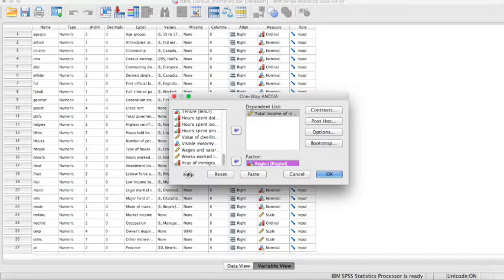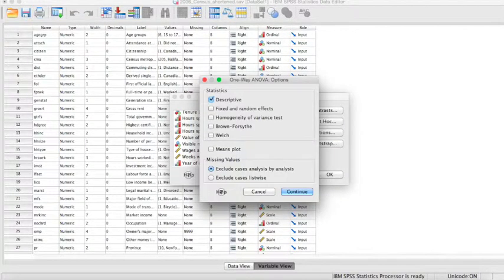the factor box. We are going to request that SPSS also provide us with information on the means and the standard deviations of the data along with ANOVA. To do this, click Options, then click the checkbox next to the word Descriptive in the Statistics option. Then click Continue, then OK, and the output will be produced.